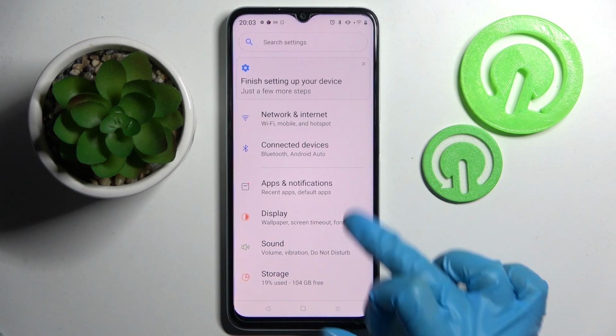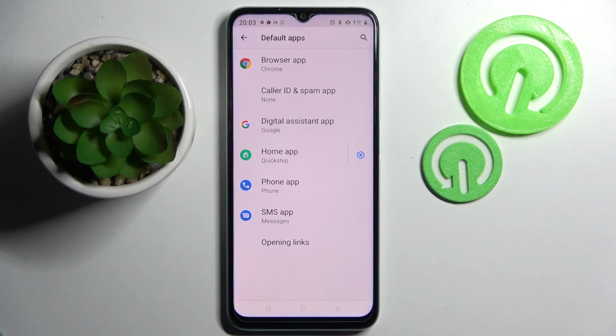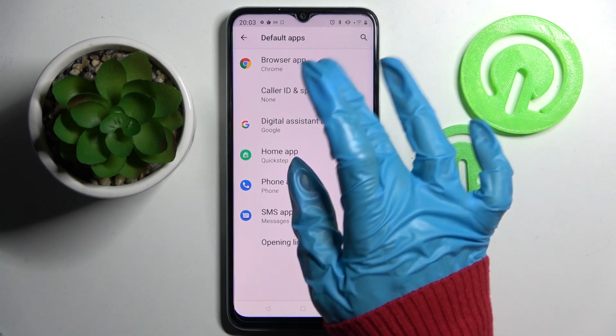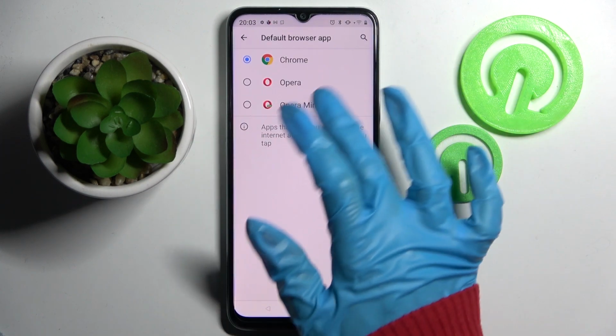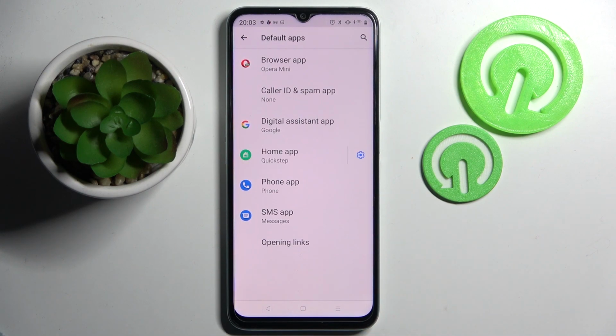Then go into Settings, choose Apps and Notifications and select Default Apps. Now select one of those sections. I want to change my browser, so I'll go with Browser app. Tap on the one that you wish to set up, in this case Opera Mini, and tap on the back button. As you can see, the default app on my Realme has changed.